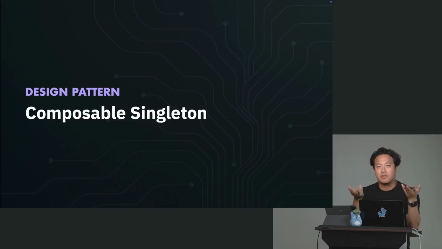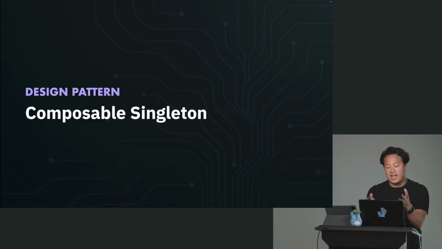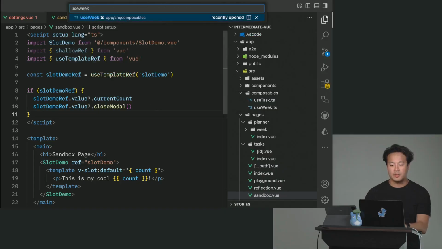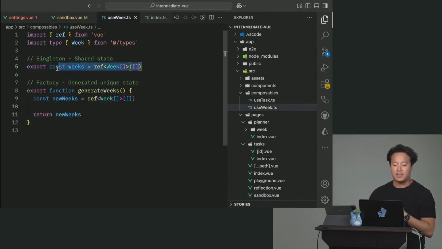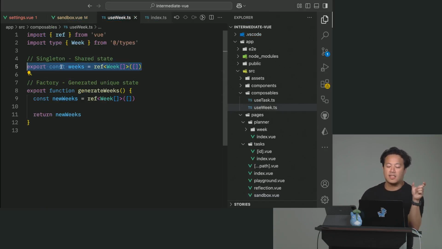And so, for those who maybe haven't heard of it or are new to it, essentially it's, as the slide says, a single instance that is then shared with a bunch of things. This is why we saw earlier in our code when we were using things like useWeek. This is an example of a singleton right here, because this constant is basically cached. Then whenever it's brought into another component, that same instance of weeks is being referenced. And that's the reason why we get that shared state.